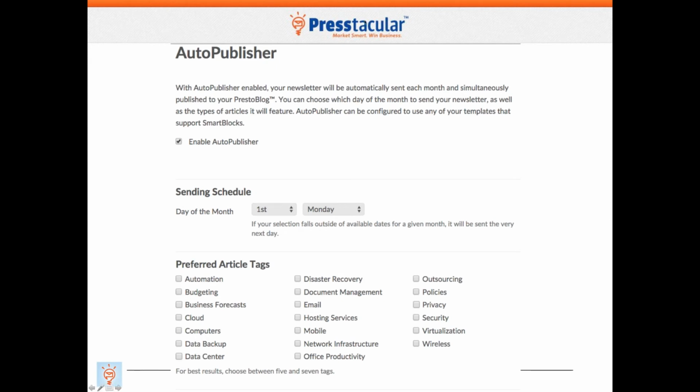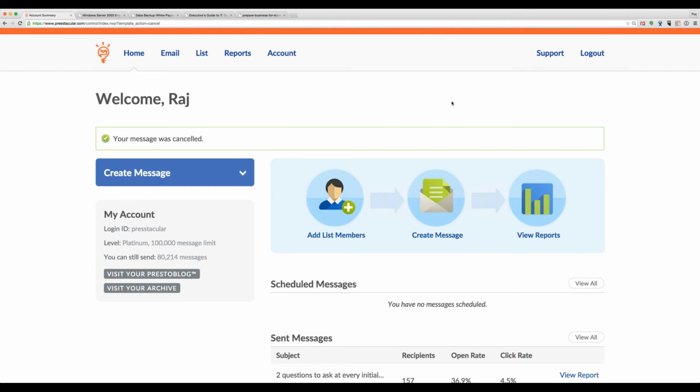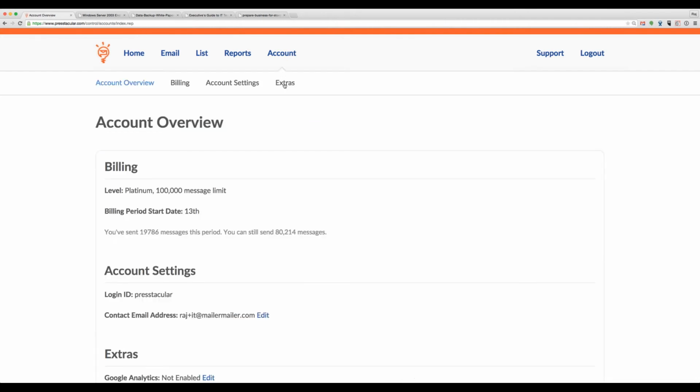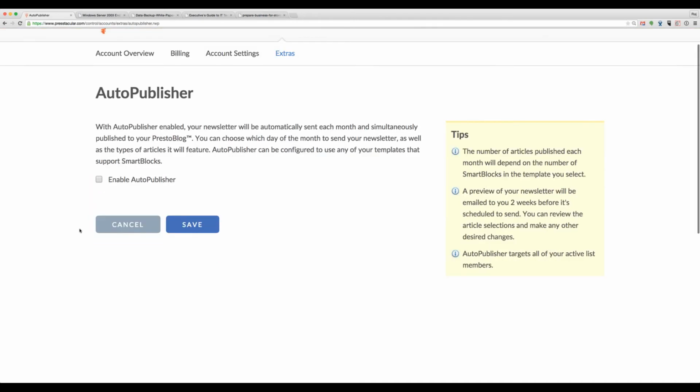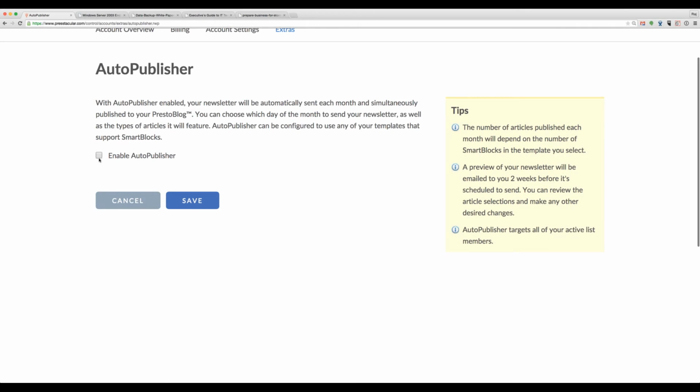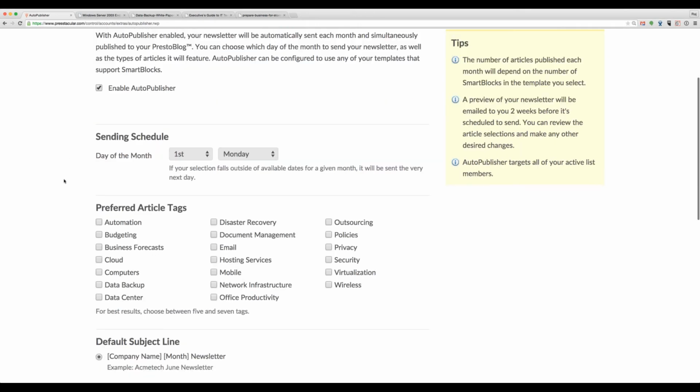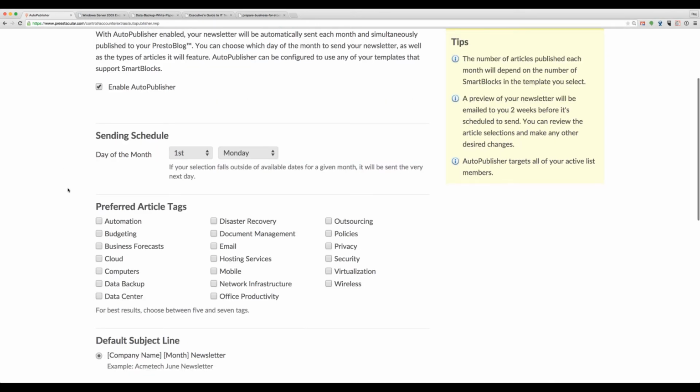There's another tool that we have called Auto Publisher. I'm going to switch back to my screen to take a look at the Auto Publisher feature. You saw me create the newsletter in literally a couple of minutes. Well, sometimes if you don't have that couple of minutes, you can actually use our auto publisher feature. This is what a lot of clients are finding very useful.